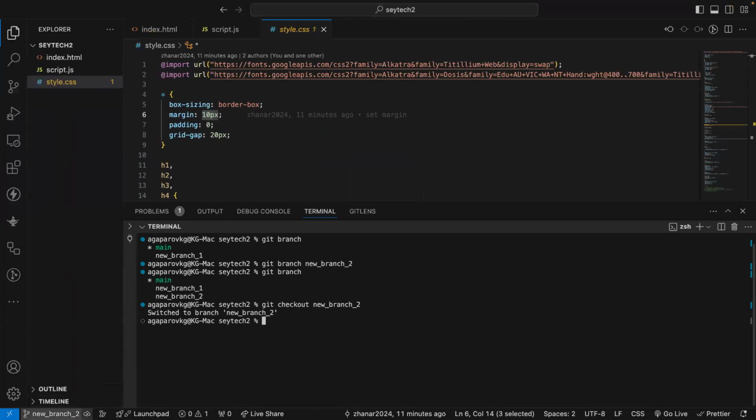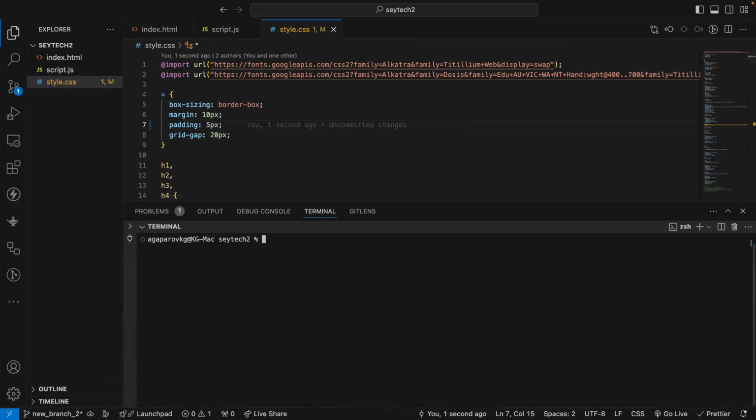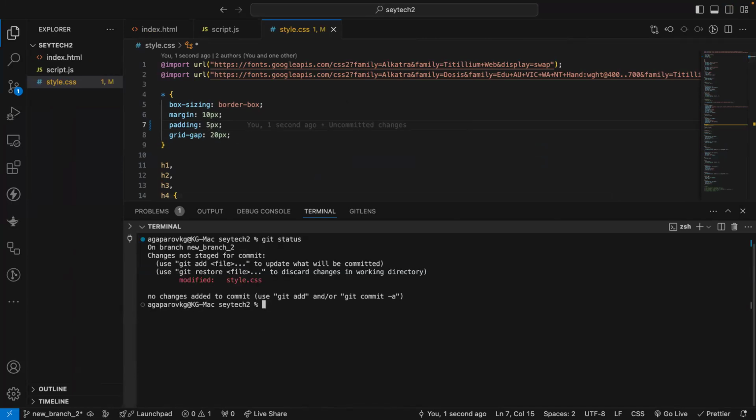Now let's see. I am inside my new branch 2. Now this padding right here, I would like to change to 5 pixels. I saved it, and git status. It says I modified this style.css. I'm still inside my new branch 2. Just pay attention right here.